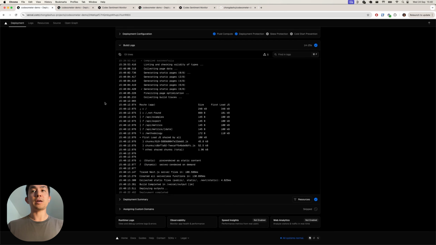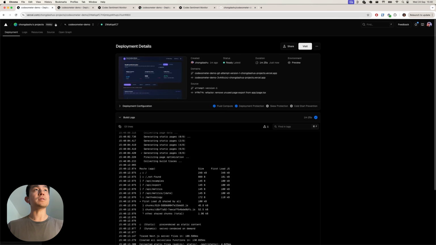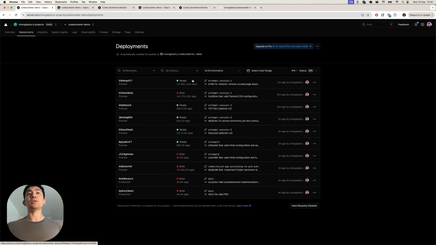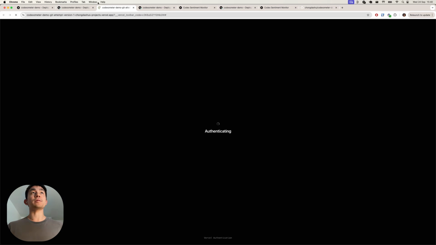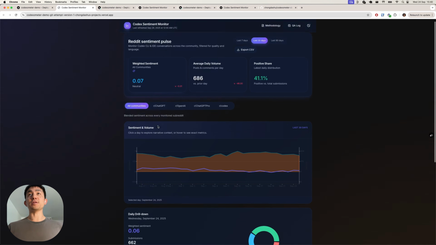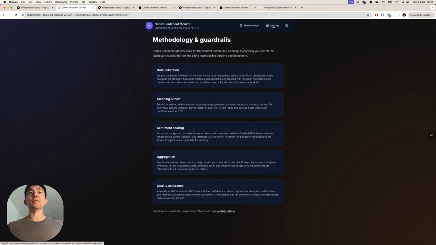And it looks like it's actually completed now. Great, so it says the deployment is done. Let's jump back in, and you can see we have version 1 of this application running. Let's open it, and here you go. This is the first version of it. Like you see, it even shows you the methodology, all right, and the guardrails that were taken.